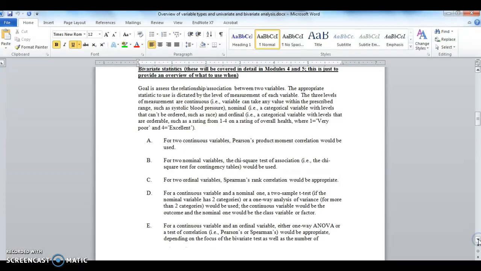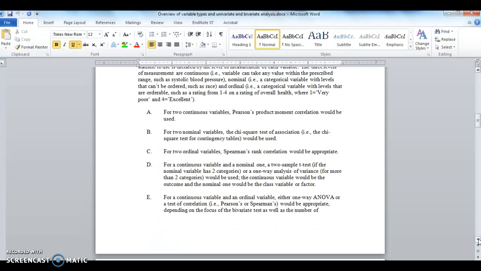So remember we had a nominal variable with 2 categories, and a continuous variable. So I'm going to skim through here and find out. Example D says, for a continuous variable and a nominal one, a 2-sample t-test if the nominal variable has 2 categories. That's exactly what we have. We have the continuous variable, Fagerstrom nicotine dependence, and a nominal variable with 2 categories, which is the race variable with white versus other. So we're using a 2-sample t-test. Great. So that's easily half the battle.